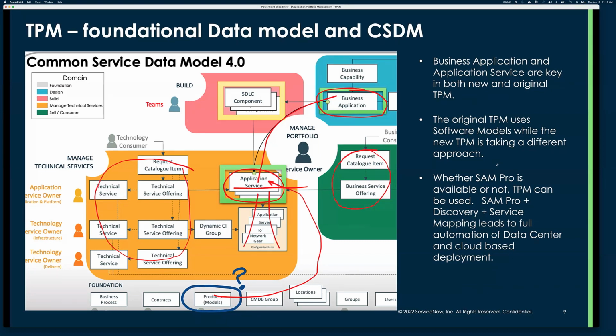One of the key things, the original TPM uses software models. Our new TPM, because there are some concepts with software models that frankly were causing problems around life cycles, obtaining life cycles, actually representing the version, the new TPM is taking a new approach. We'll look at that in a moment.